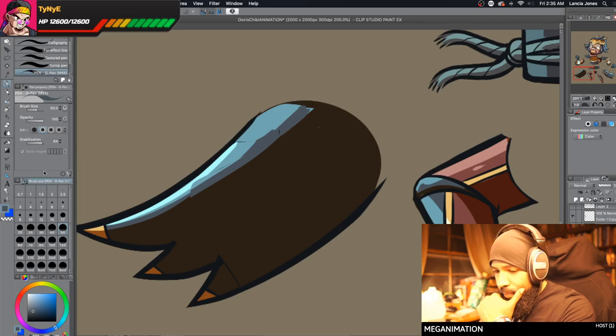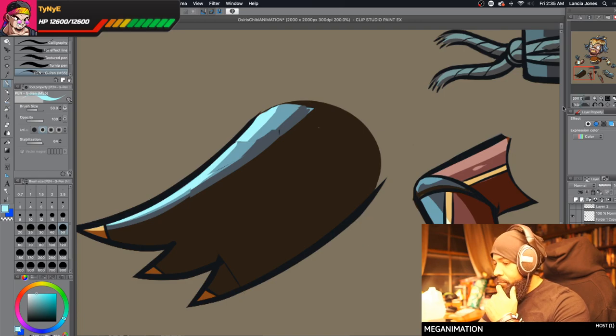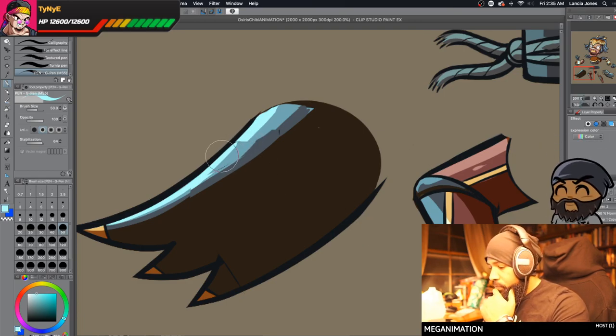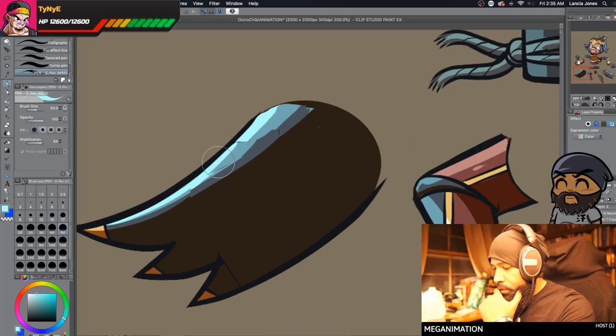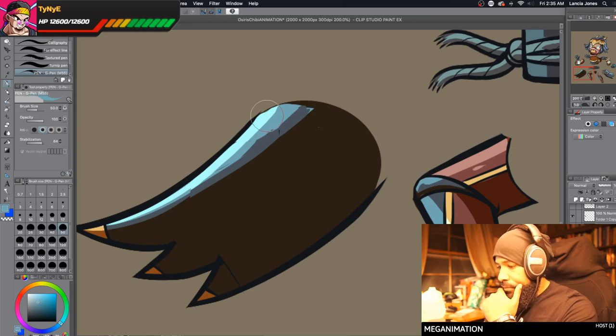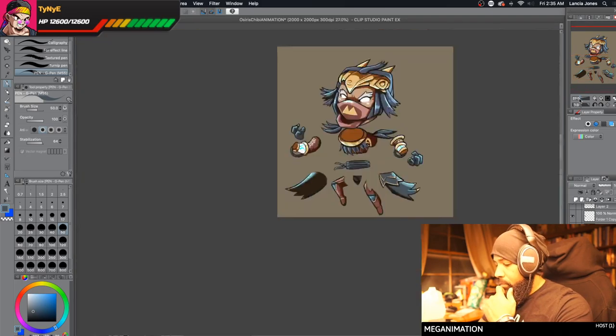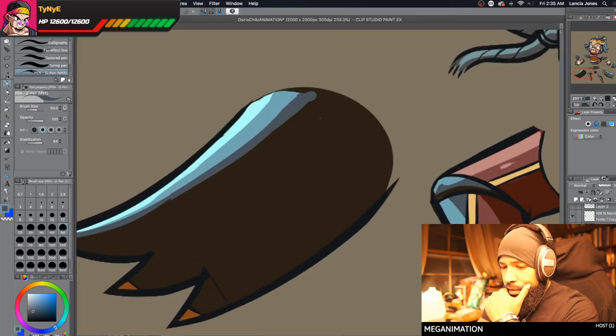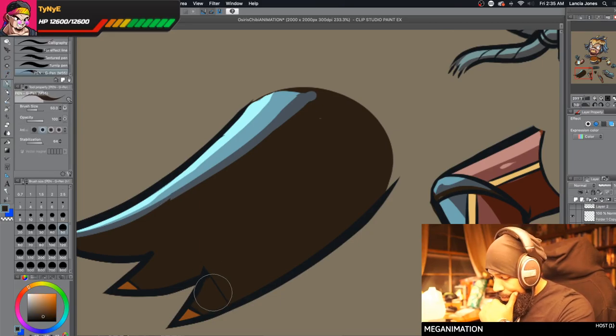Let's grab a little bit of that highlight on there. Drag it up. And then go to the top layer and just brush them in together to give them a little bit of a smoother blend. All right, let's go ahead and clean that little line up down there that we cut out earlier. There we go.